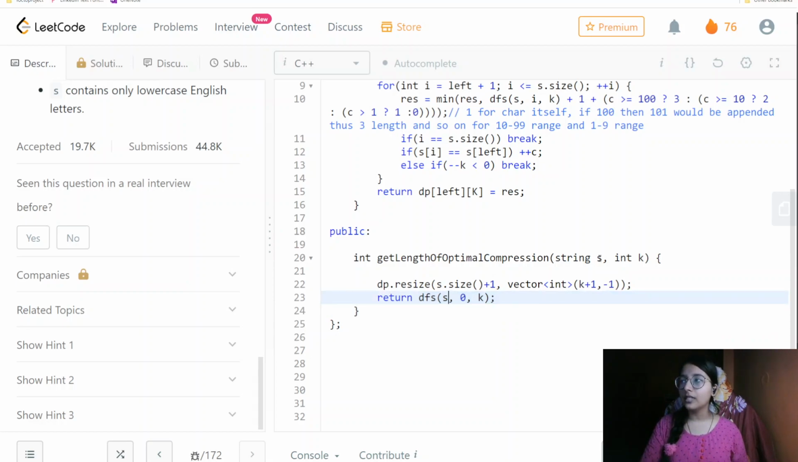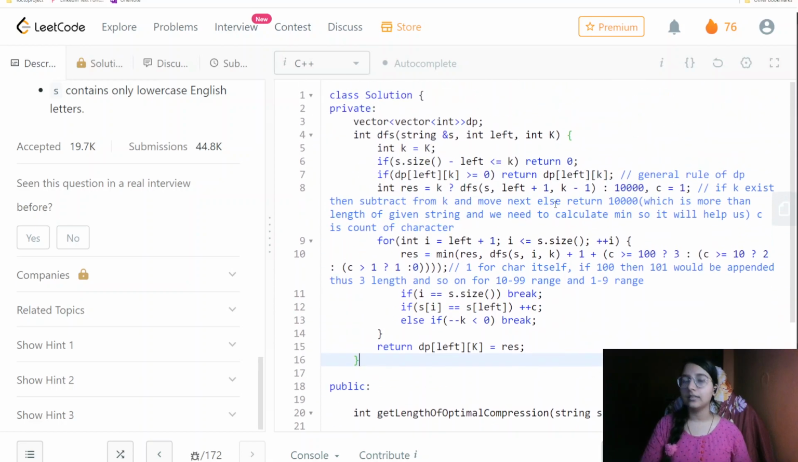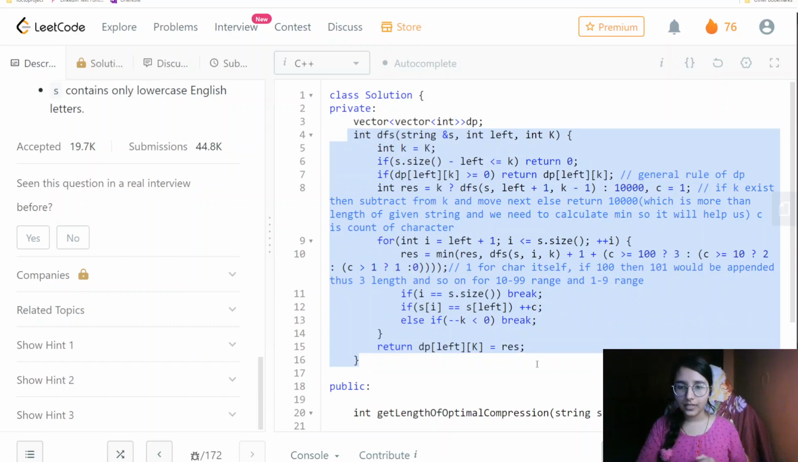So here S simply refers to the string, K refers to the number of deletions which could be done, and 0 refers to the previous character. Now let us go ahead. So this is our solution. Basically DFS, because earlier we had done the recursion, and in that recursion we are now memoizing the same.